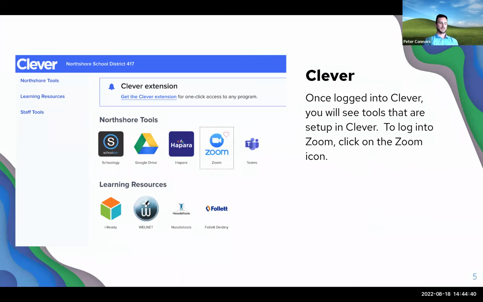So while you're getting logged in, I'm guessing folks that if they came to this, you've probably at least been to a Zoom basics class, or you've had some experience with Zoom or something like it. But if you're unfamiliar, go to Clever, my.nsd.org, and click on your Zoom account to log in.